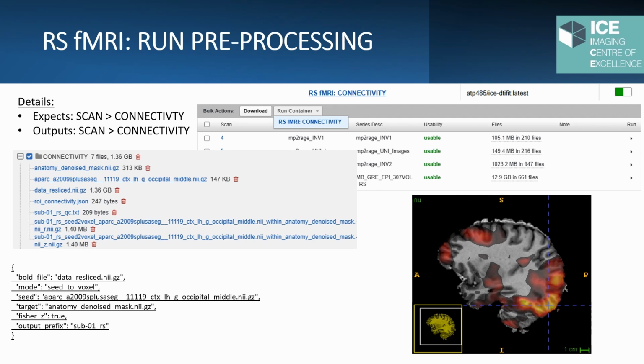So once we run this function, we get the output within the same resource folder. Here we have an image showing the connectivity between the seed region and the rest of the brain, both the Pearson R correlation value and the Fisher-Z transform value. And we can overlay these maps on top of our anatomy.